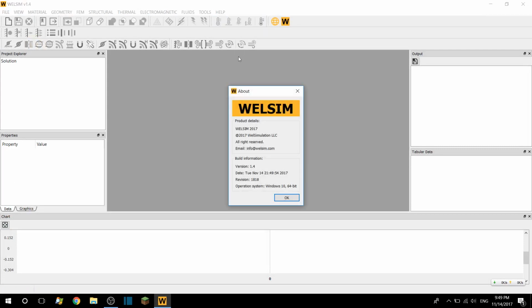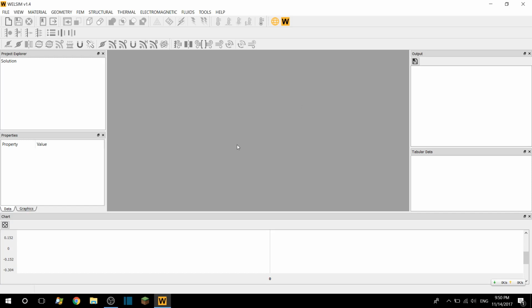This is about WelSim 1.4. The version I'm using is 1.4. The building date is November 14, 2017. The version number is 1880. I'm using Windows 10 operating system. So if you have Windows 7 or 8.1, it can be used as well.